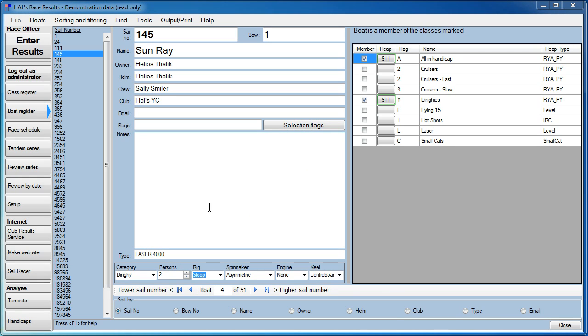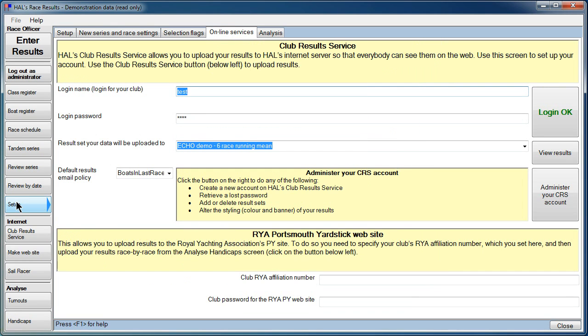Having got all of your boats correctly described in the boat register, the next thing to do is to go to Setup and go to the Online Services part of Setup, and you need to put in your club's RYA affiliation number into this box here, and the password for the RYA website. Now these, if you don't already have them, are all available from the RYA. You may have to contact them in order to get the information that you need, but without these you can't upload to the RYA's website.